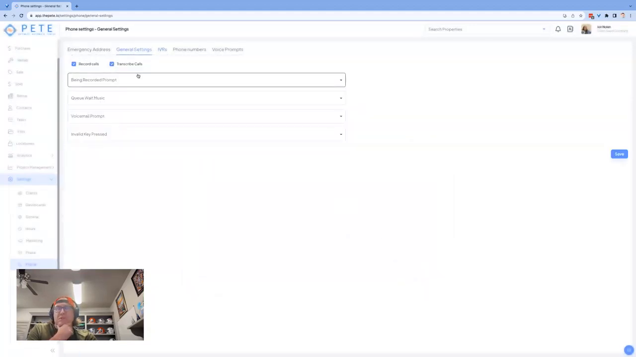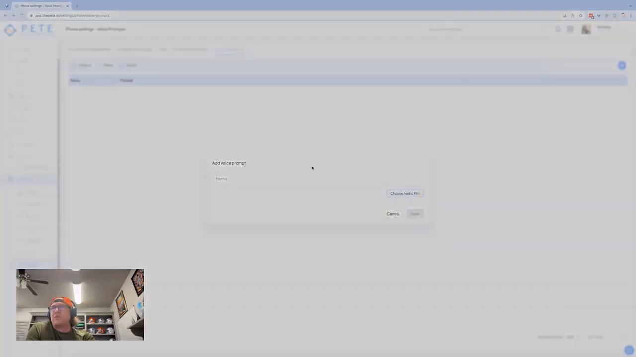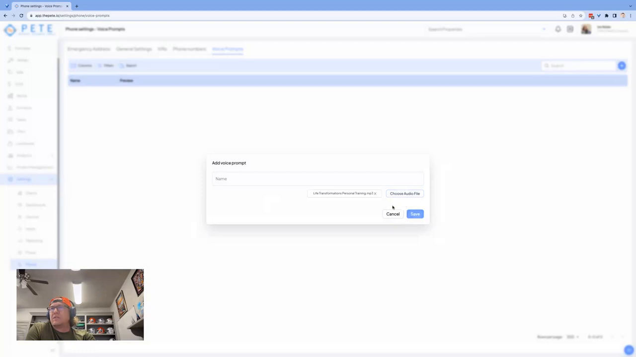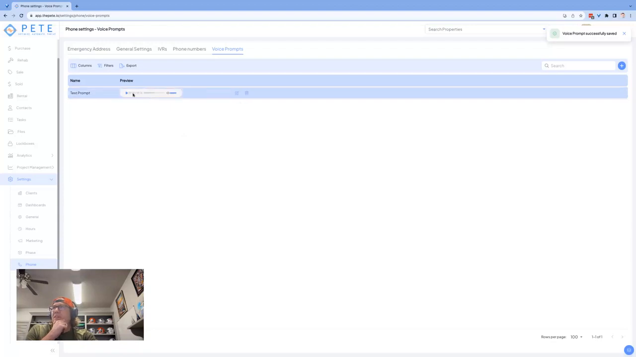General, record calls and transcribe calls are on by default. And here's where you can select your generic recording. So you saved your voice prompts over here. This is where you can set them. Let me add a voice prompt here. I'm going to choose an audio file. Doesn't really matter. We're not going to listen to it. Test prompts. Okay, so you can now see if I wanted to listen to it, I could listen to it here.